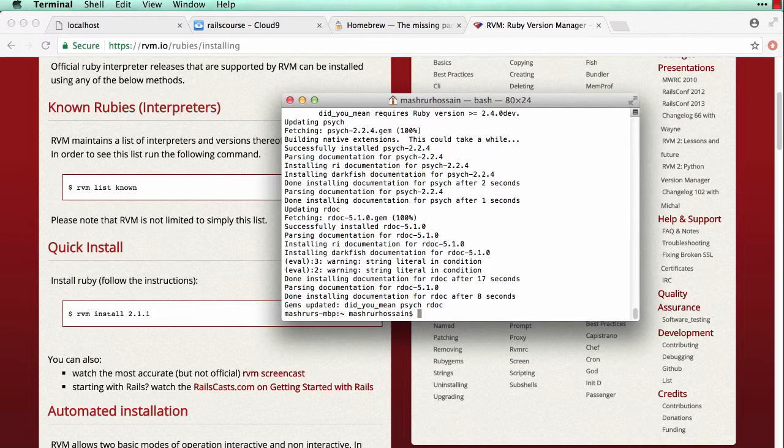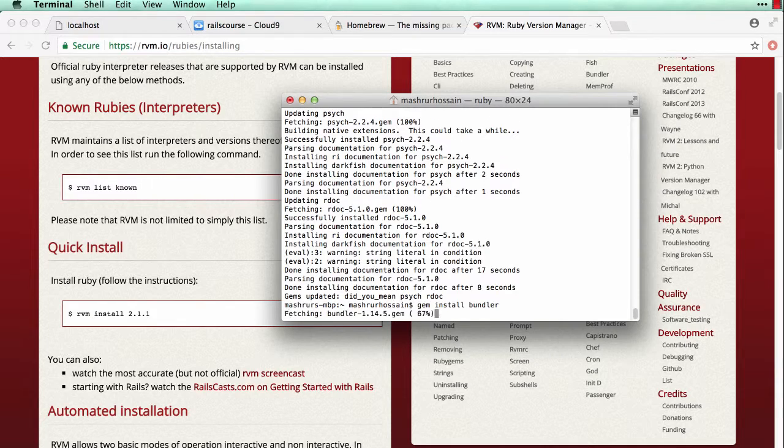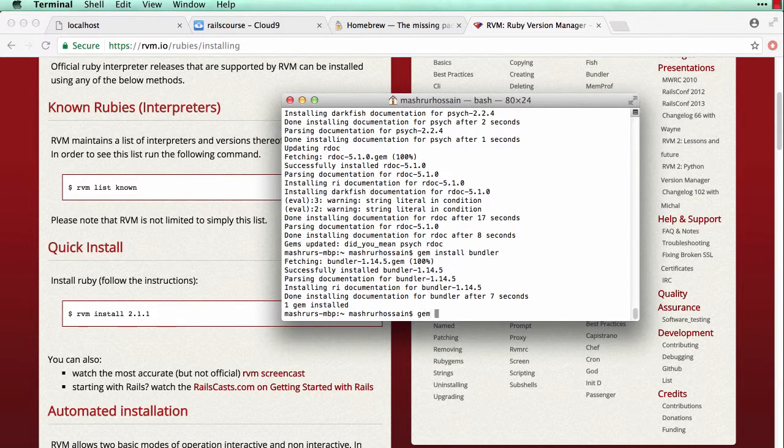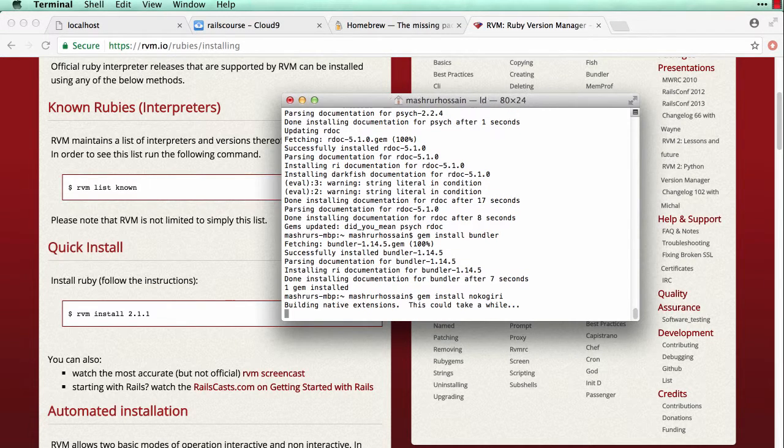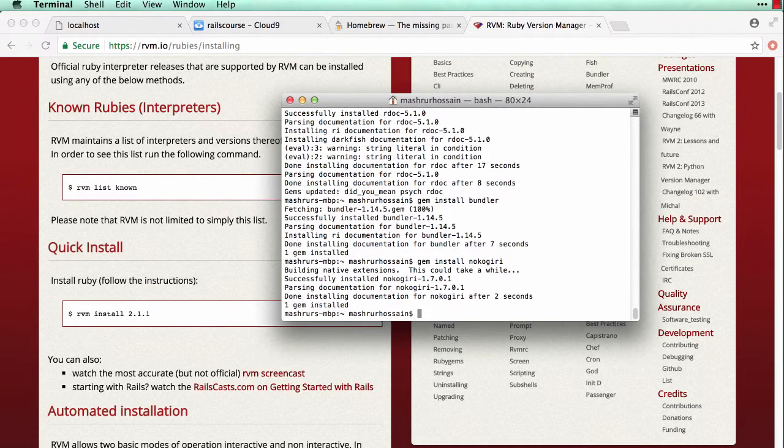Now let's install bundler. I already have it installed, but you need to do this, so I'm going to do it with you. gem install bundler, and then gem install nokogiri. Now you can actually install Rails, gem install rails, and go forward with that.